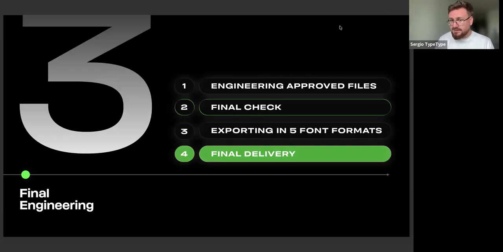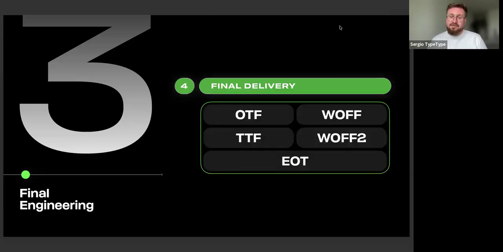After we approve the design part, we do some magic under the hood and send you another file for final check. You delete everything, all the beta files, everything that you had earlier, and you try to test the new files. Usually they work great at this stage. Once you confirm they work great, we export it in the rest of the formats, web and desktop formats, and you receive your final delivery, usually in 5 font formats.